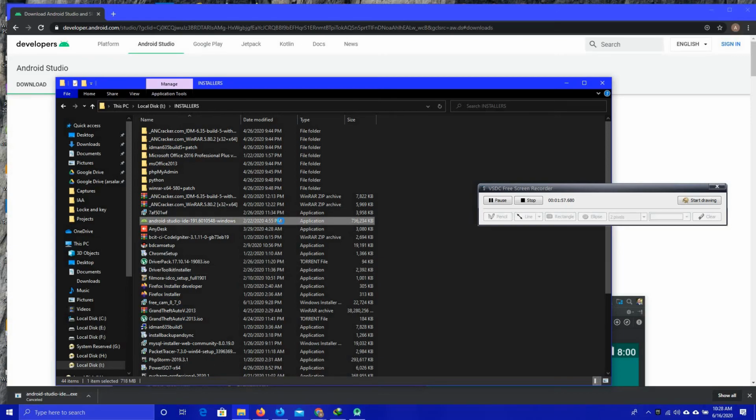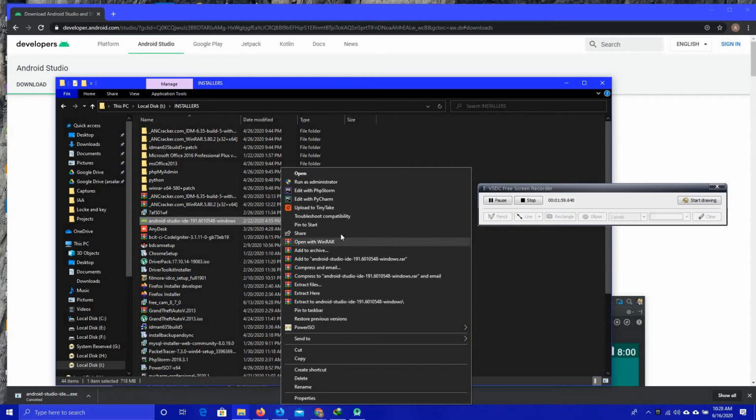I will not install this because I already installed it, but I will show you how to directly go to Android Studio and show you how to properly configure the Android SDKs from the SDK Manager, and which SDK tools you have to download.